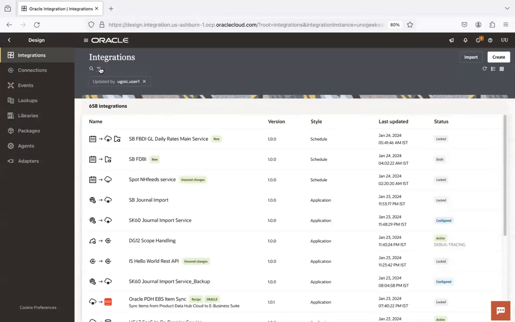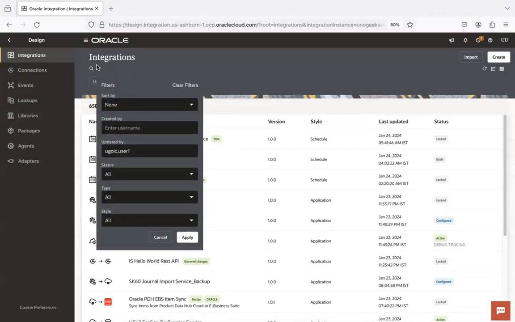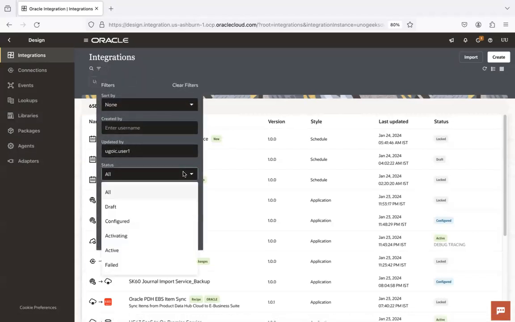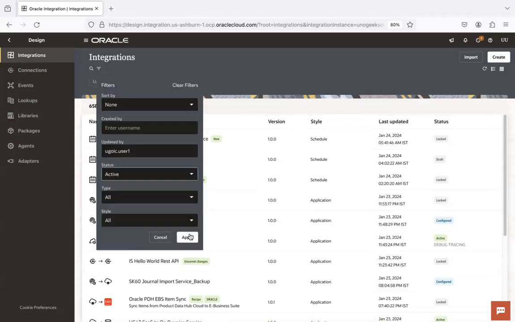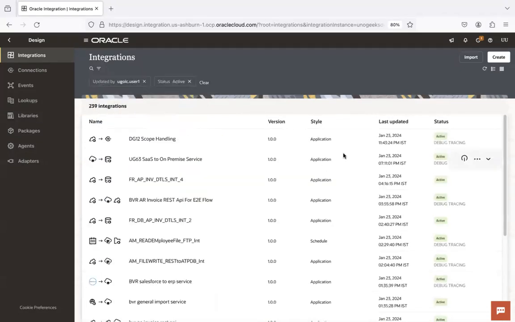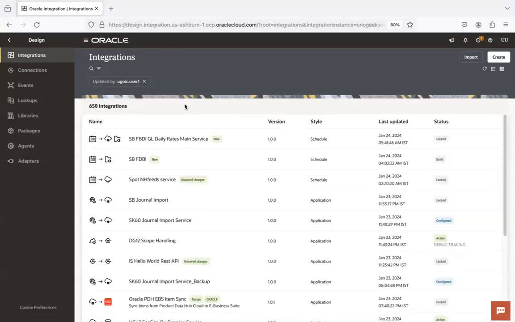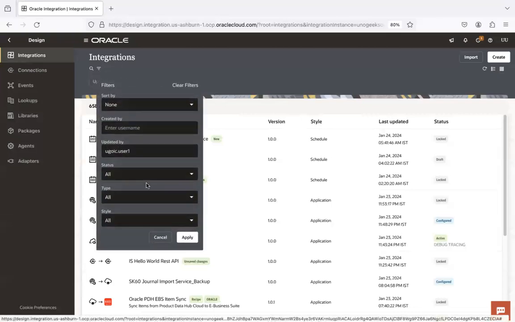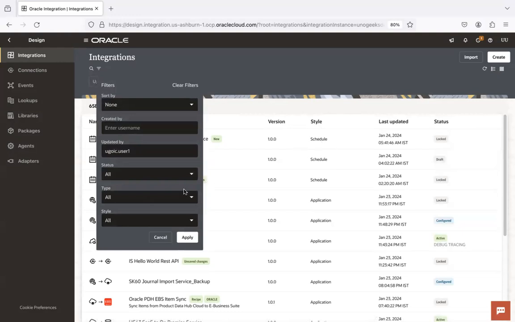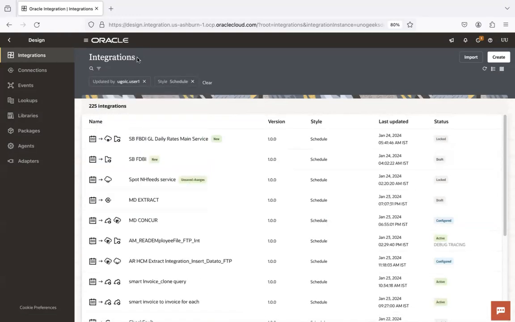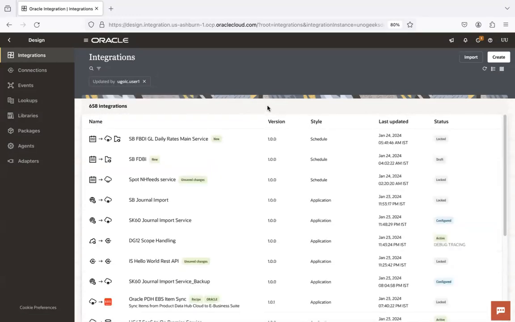But if required, I can also apply filters using this option. Say, for example, if I want to see only the active integrations, I can just apply that filter, and that's going to show me only the active integrations. So this way, by default, your user will be applied as a filter, but you can apply additional filters if required. You can only see the scheduled orchestrations if you want. So you have an option to apply various filters.